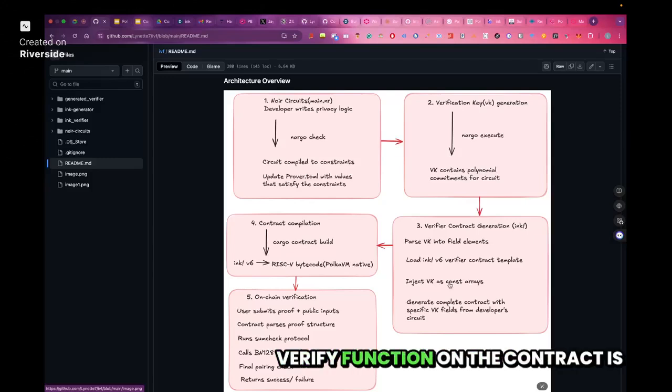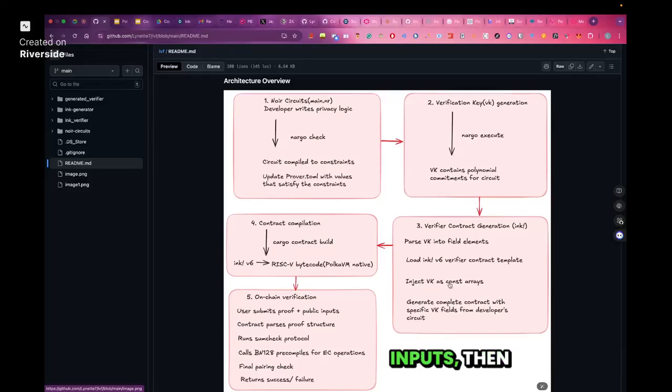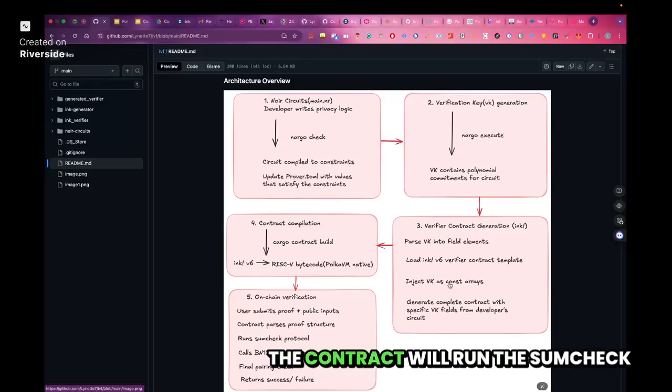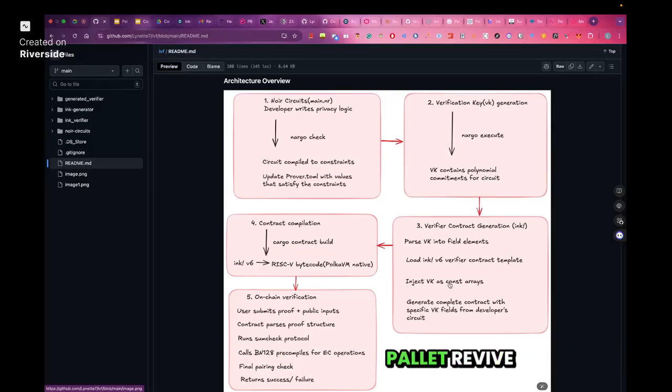The verify function on the contract is now callable from the main application logic, allowing for on-chain verification whereby users can submit proofs and public inputs, and then the contract will run the Sumcheck protocol, and it's using the BN128 precompiles that are provided by Pallet-Revive, and then it will return either a success or failure based on the validity of the proof.